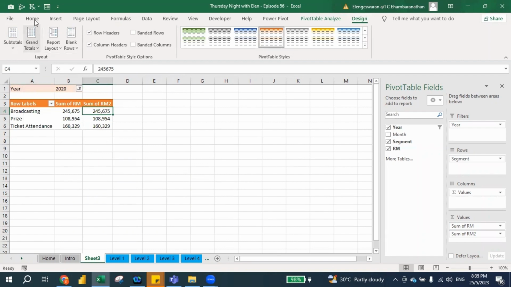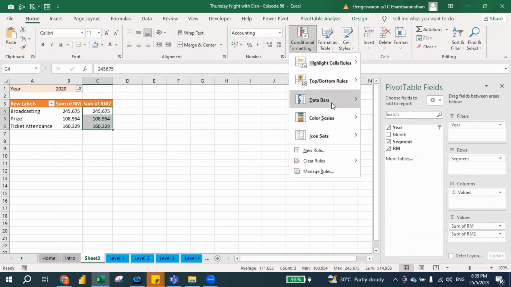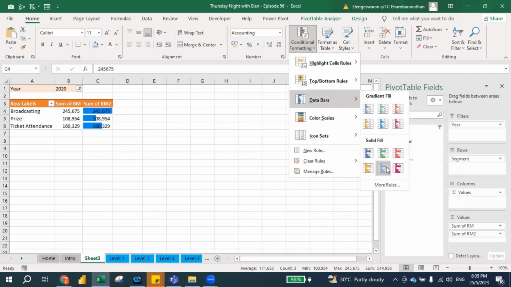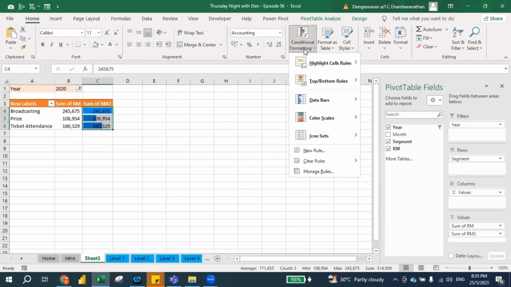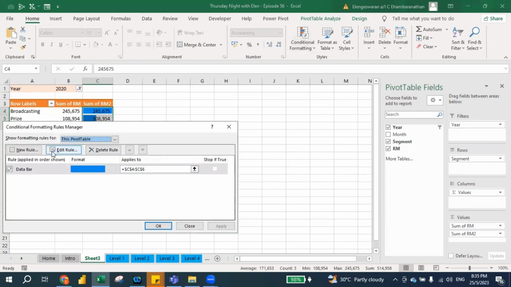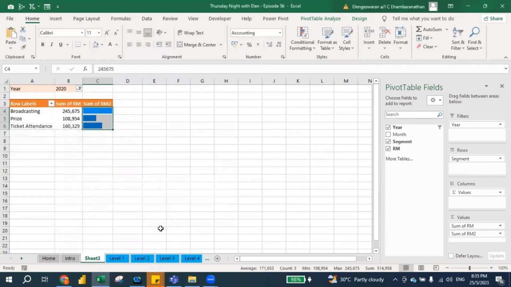Then I go to Home, then Conditional Formatting, Data Bar, Solid Fill. This is how it looks. Of course, if you see here, we have the numbers. So I go to Conditional Formatting, Manage Rules. Once I click Manage Rules, a box will appear. I click Edit Rule, then Show Bar Only. Now I press OK. This is how it looks. We have the performance and we have some visualization.